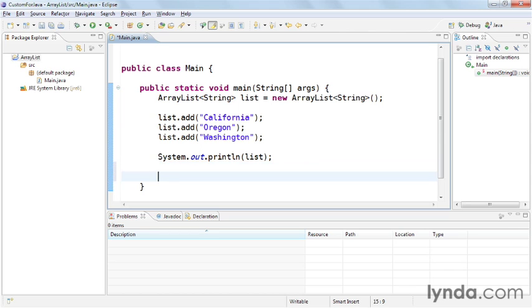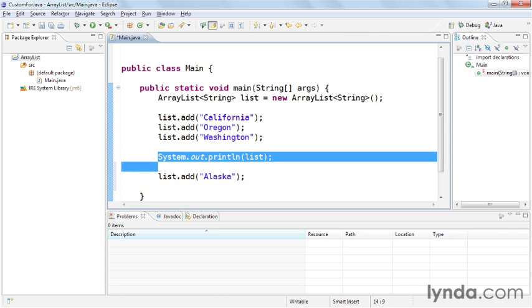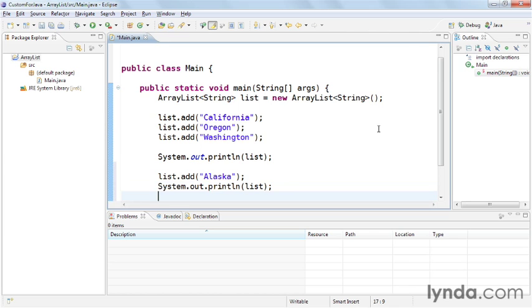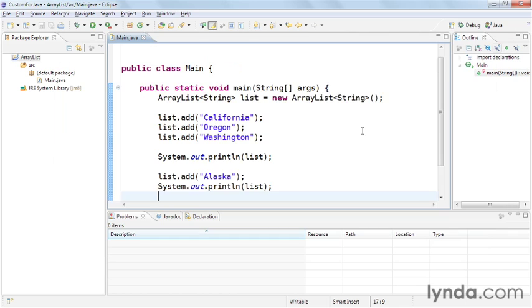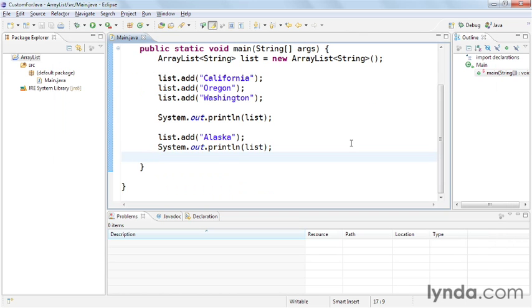Now I'm going to add another item. I'll call list.add, and I'll just keep on moving north. I'll add Alaska. And then I'll copy and paste my println command and run the application again. And I see that I've successfully added an item at runtime, something I wouldn't have been able to do if this were a simple array. You can add items to an ArrayList at runtime, and you can also remove items.